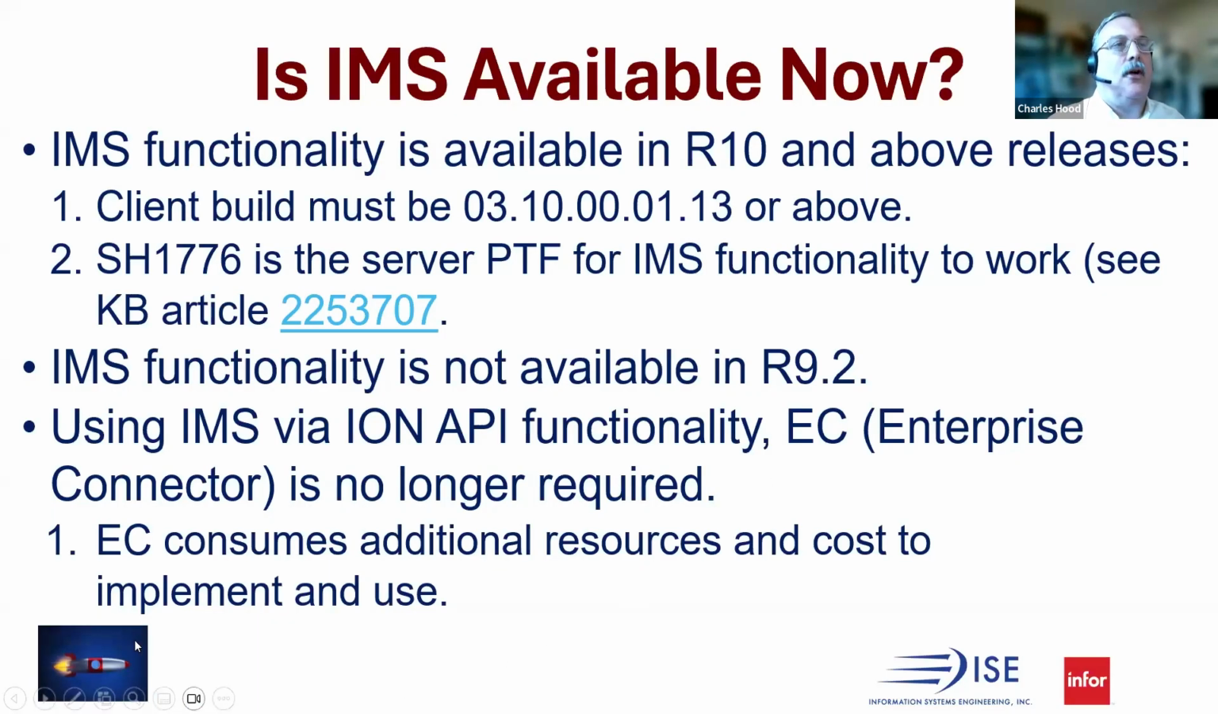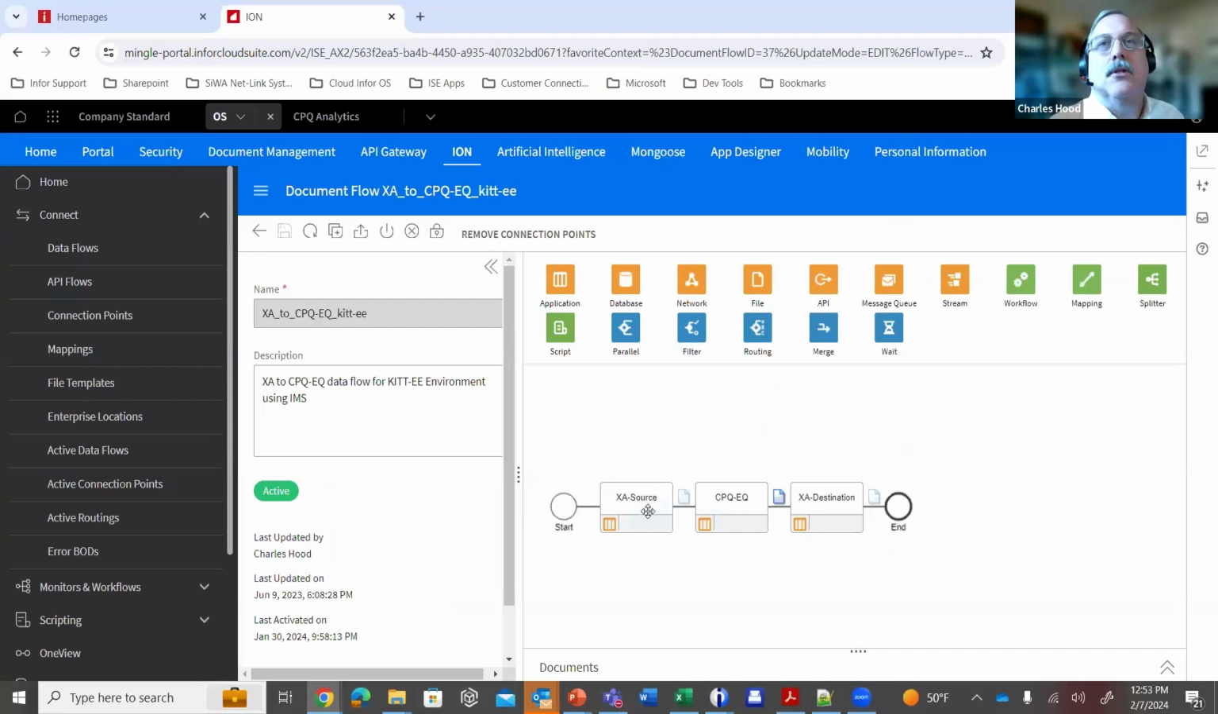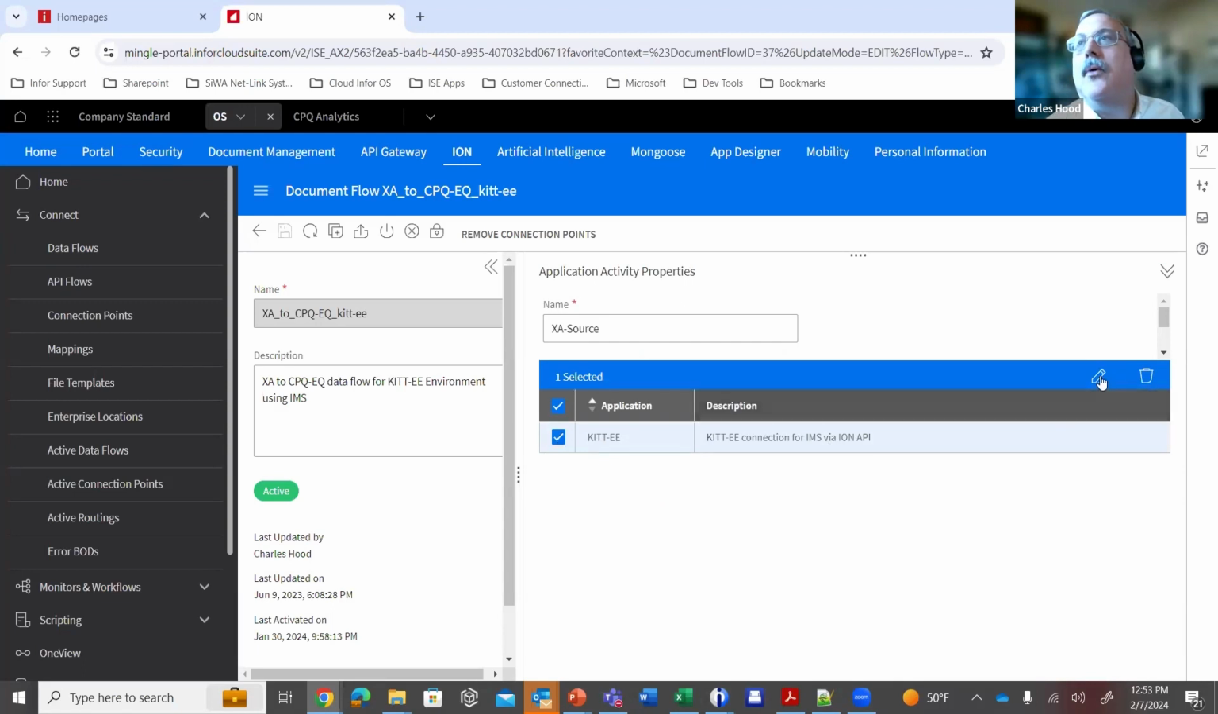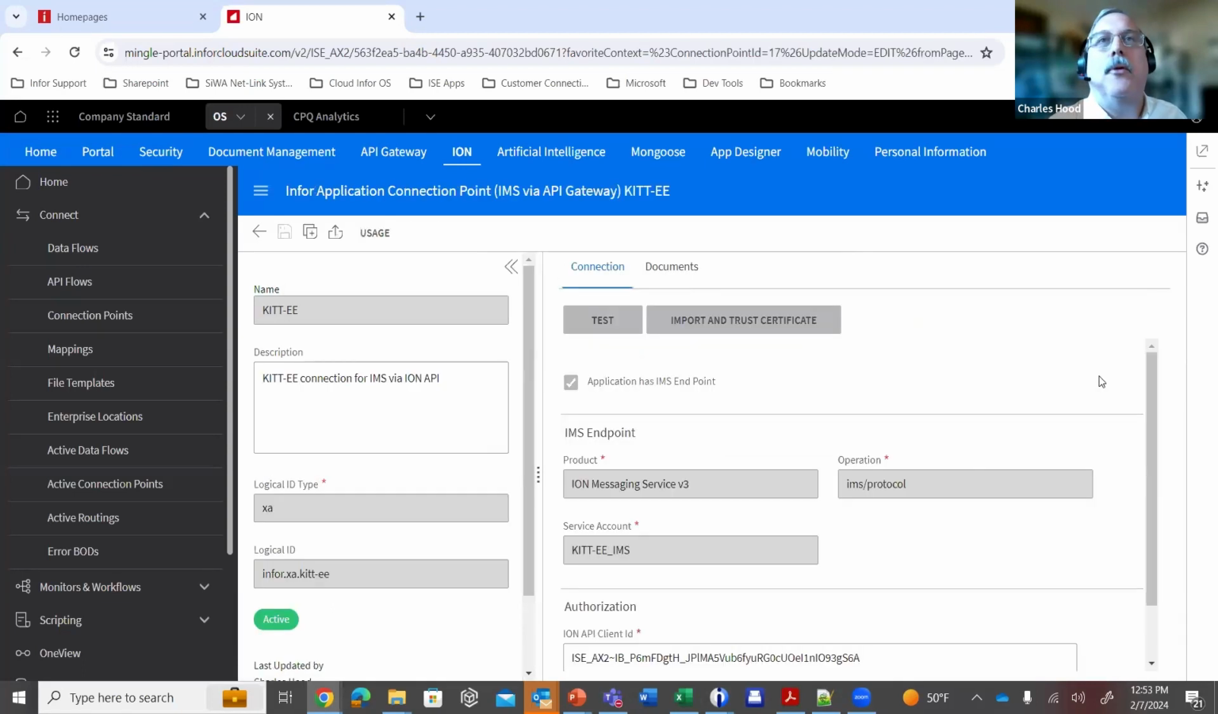I did say I would talk about the two places I've seen IMS used so far. One is the Cloud EQ CPQ application, and the other is if you're running EAM in the Hexagon Cloud, where Hexagon is now using IMS to talk to it. Those are the two cases I'm aware of at the present time, and I'm hoping we'll be seeing a lot more of IMS.